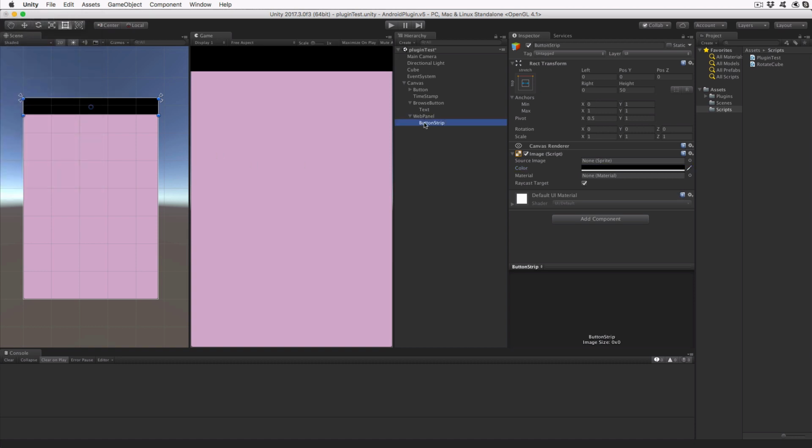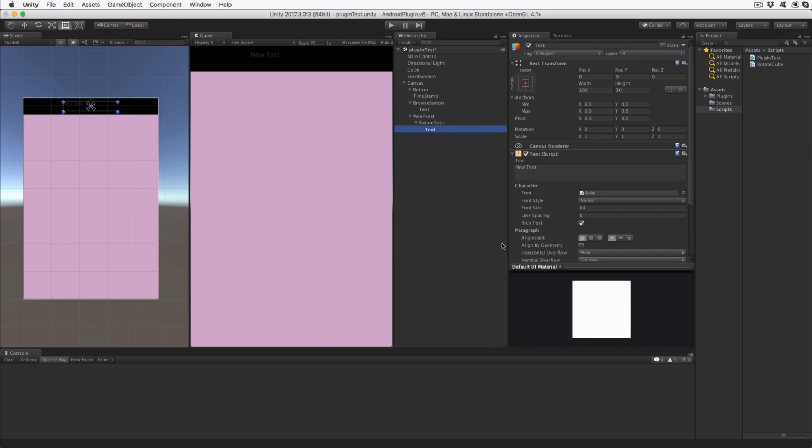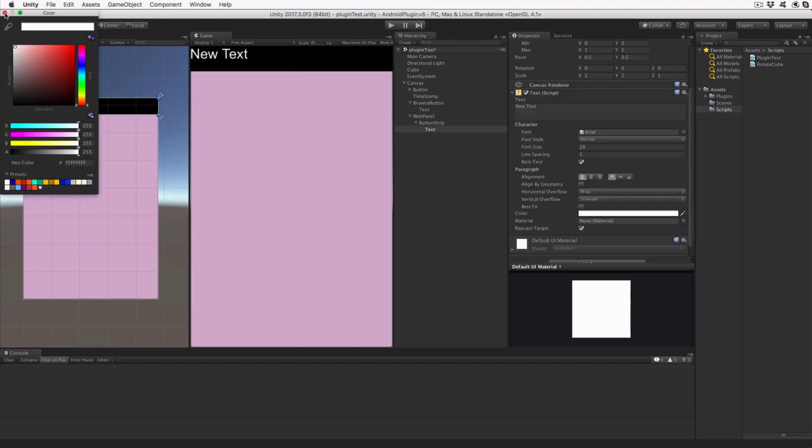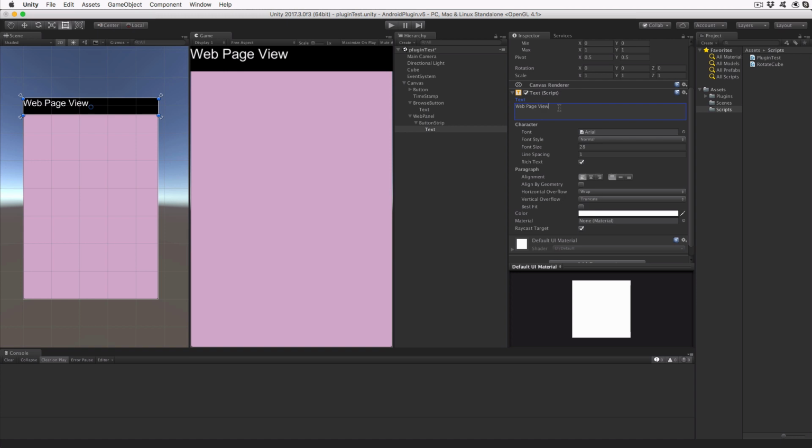Right-click on Button Strip and then UI Text. Click the Rect Transform gizmo and set Stretch for vertical and horizontal while holding Shift and Alt, option on Mac. This will cause the text object to fill the image area. Set the font size to 28, the color to white, and the text to Web Page View. Click the checkboxes to center the text both horizontally and vertically.